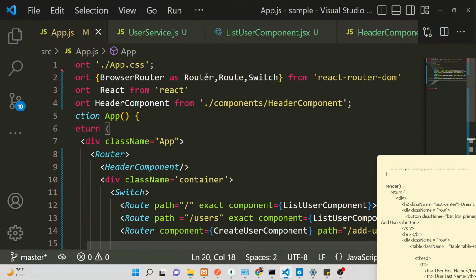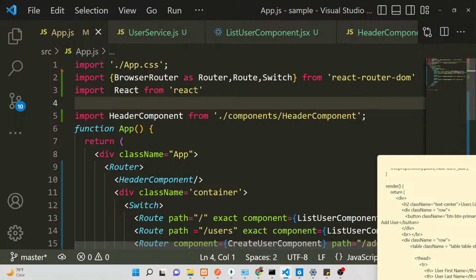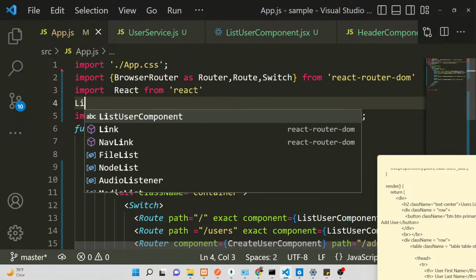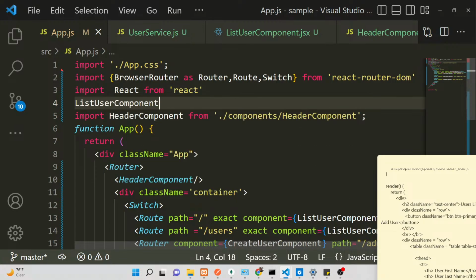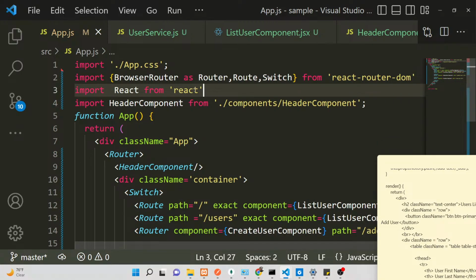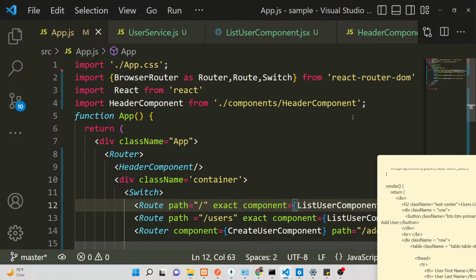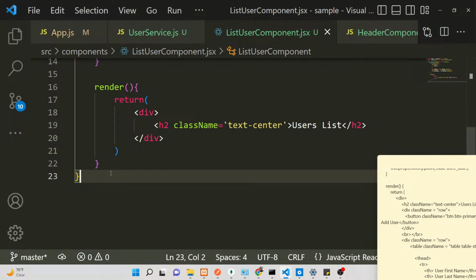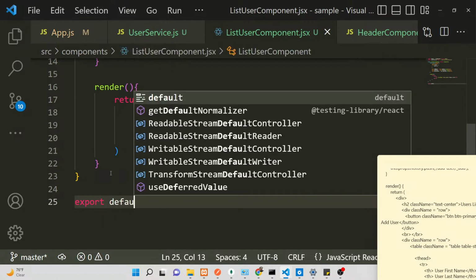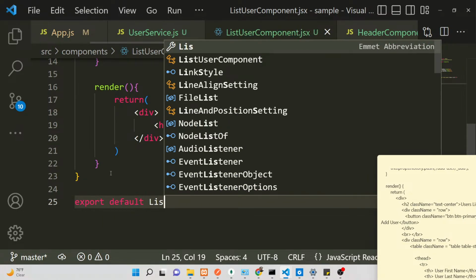So simply we will say list user component. So basically here list user component. I think we need to export this, guys, so that's why export default list user component.